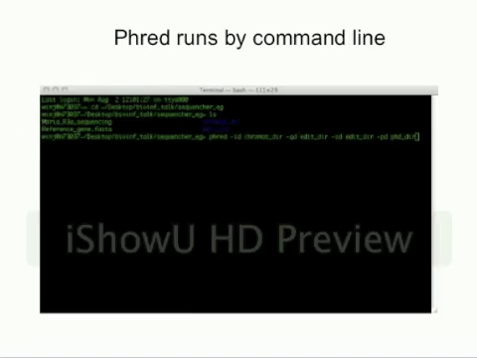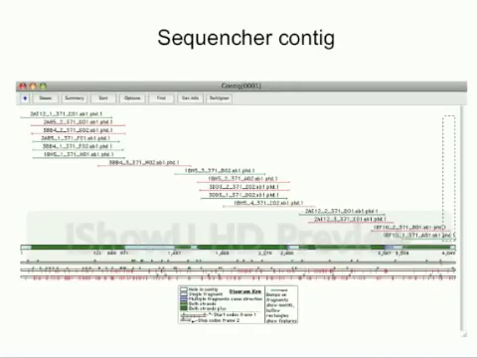And Phred, the only way that we can run Phred these days is by command line. And it's quite simple. You open up a terminal and then type in this sentence, and then you'll get your quality score. But I'll come back to that later. And this is a screenshot of what you can get from Sequencher.